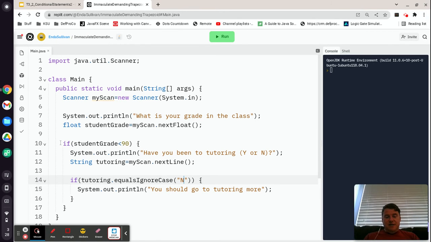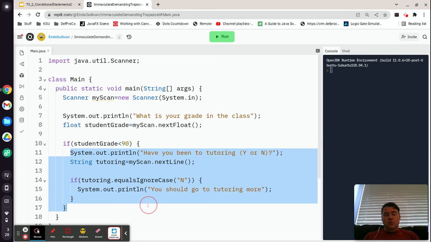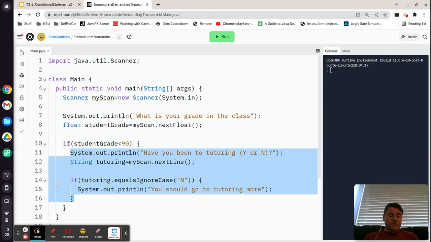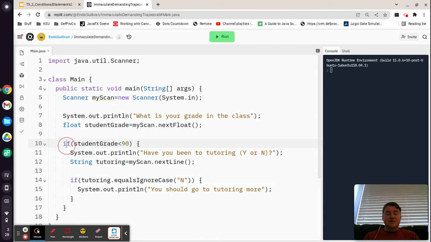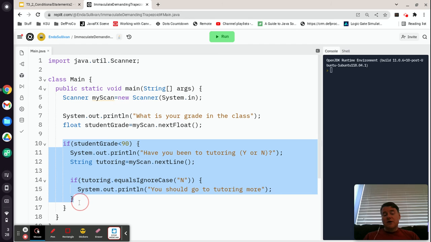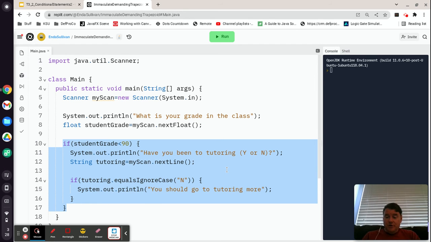All right, so we have an if statement where we check their grade. If their grade is less than 90, we're going to do these other things. One of the things that we're going to do is an if statement. This is an if statement that is nested inside another if statement. Notice that neither of these if statements have an else, because I was never told to do anything with an else in any of those cases, so I'm not going to put them in there.